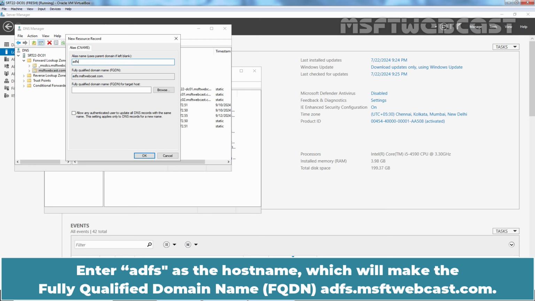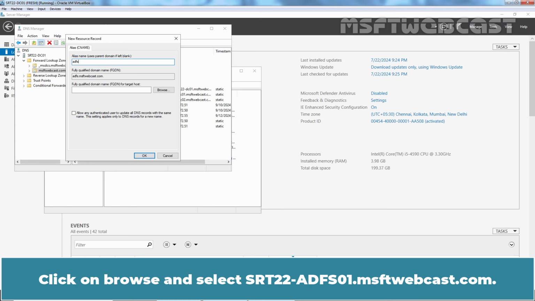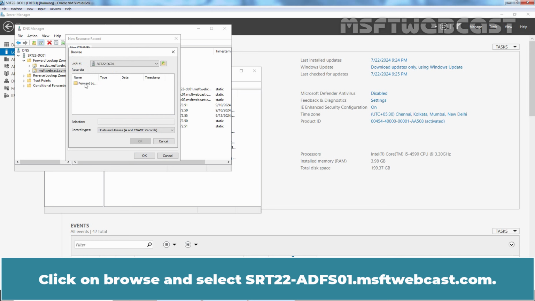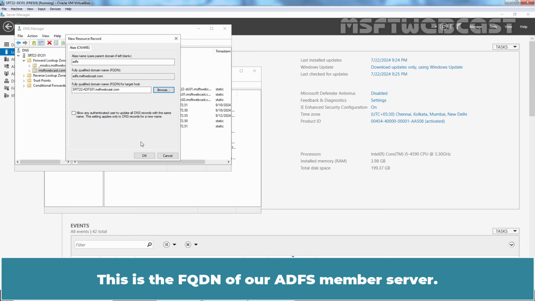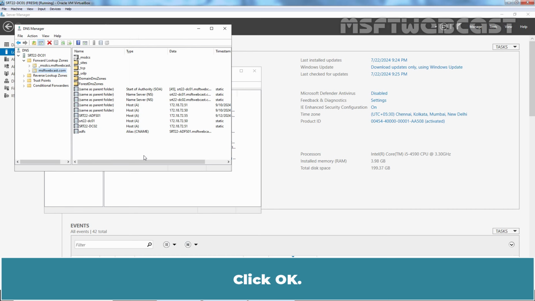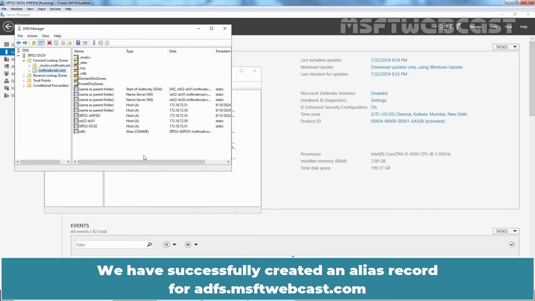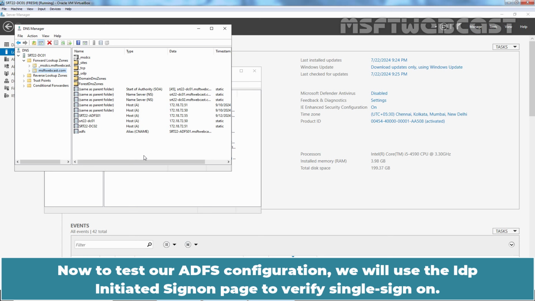Enter ADFS as the hostname, which will make the fully qualified domain name adfs.msftwebcast.com. Click on Browse and select srt22-adf01.msftwebcast.com. This is the FQDN of our ADFS member server. Click OK. We have successfully created an alias record for adfs.msftwebcast.com. Now to test our ADFS configuration, we will use the IDP initiated sign-on page to verify single sign-on.